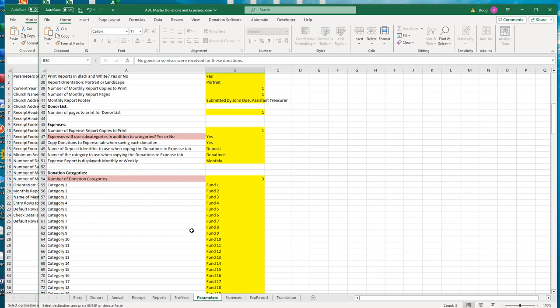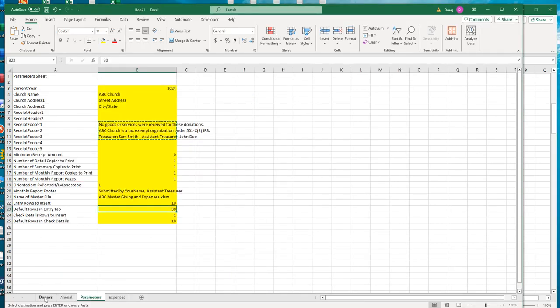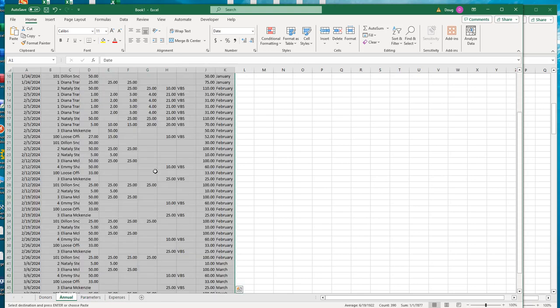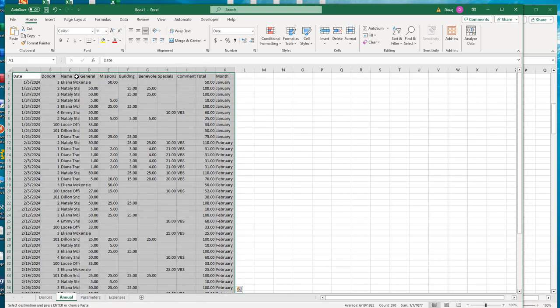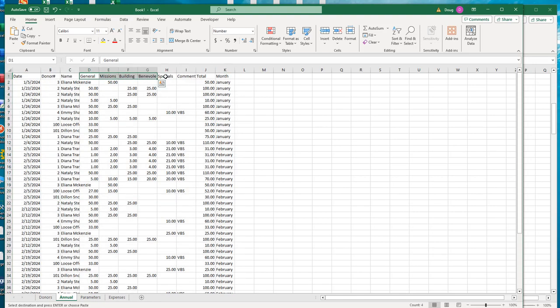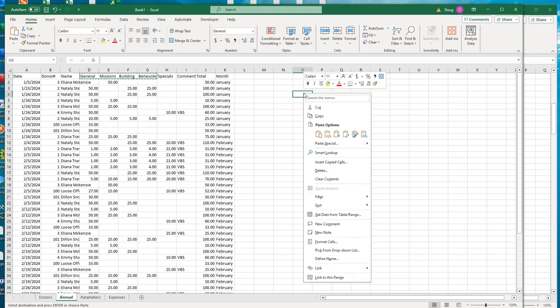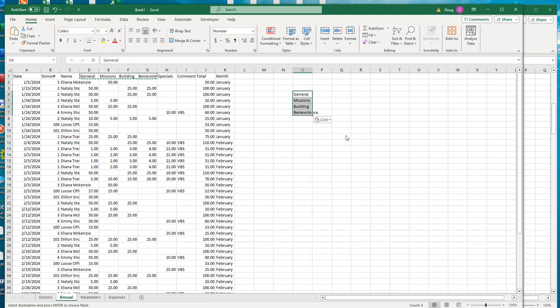donation categories. Now, in the older version, the donation categories actually came over just simply on the entry tab and the annual tab. So what we're going to do is take the donation categories, not the specials, just the other categories. We're going to copy those. We'll come over here to the side and we'll do a paste transpose. So we're just taking these categories, transposing them so they're now, instead of being horizontal, they're vertical.